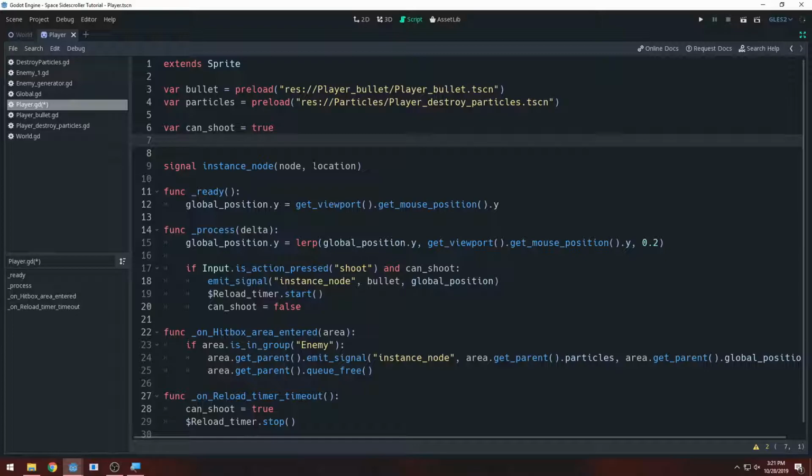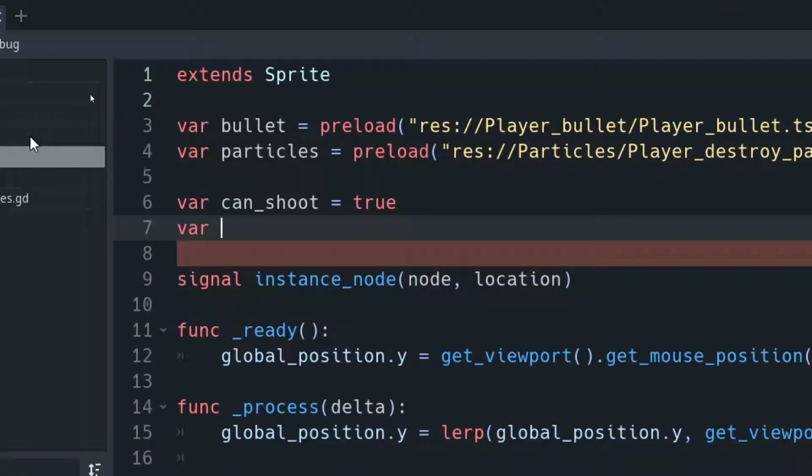You're gonna want to create a separate variable, and calling it variable health. Obviously equal to 3.